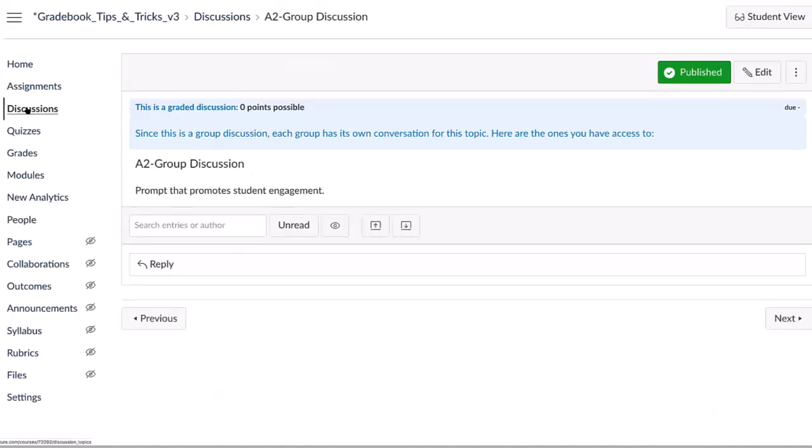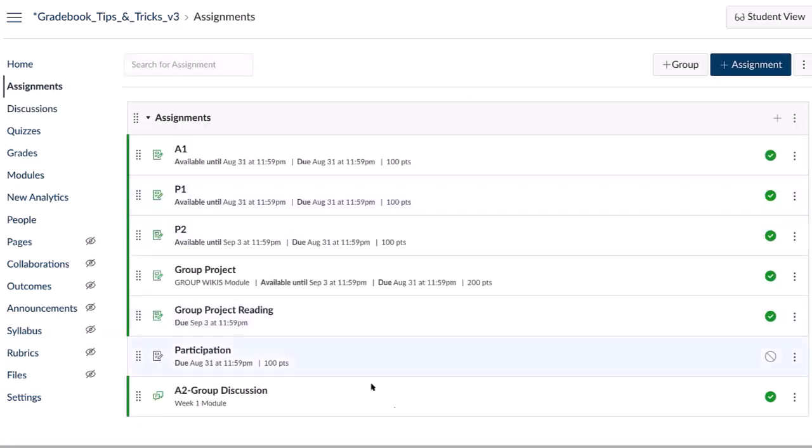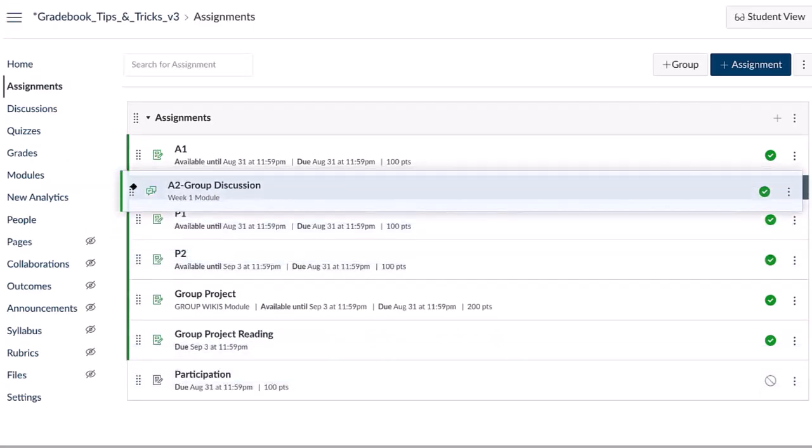And we'll look first on the discussions index page, and you see that there is a little bit of a change here. There's a little icon now right next to the title for this discussion, and it is an assignment icon. And so now you've turned this activity, what was once a not graded activity, into an assignment. At the same time, what Canvas has done here is also added your group discussion to the assignments index page. So now you see at the bottom of this list is A2 group discussion. Okay, so I can even move that up, organize it.